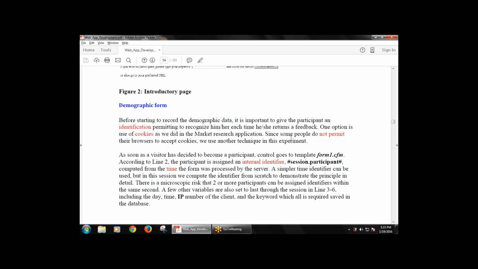A simpler time identifier can be used, but in this session we compute the identifier from scratch to demonstrate the principle in detail. There is a microscopic risk that two or more participants can be assigned identifiers within the same second.